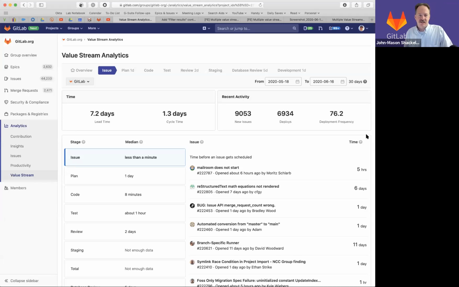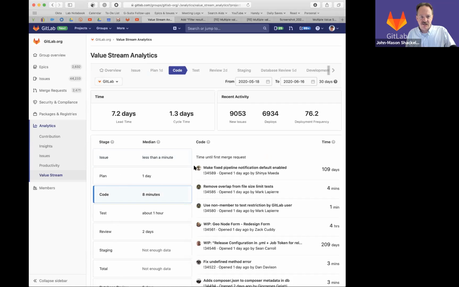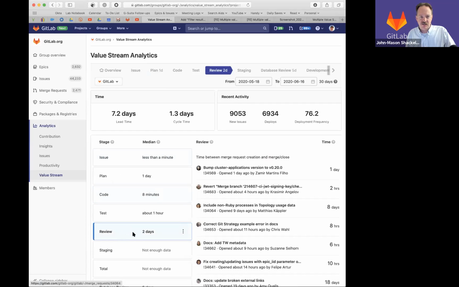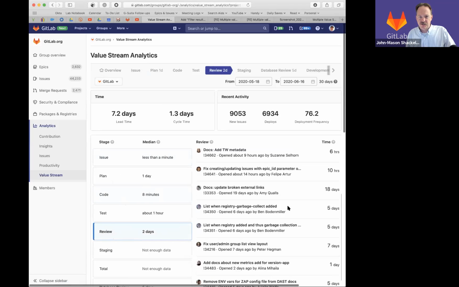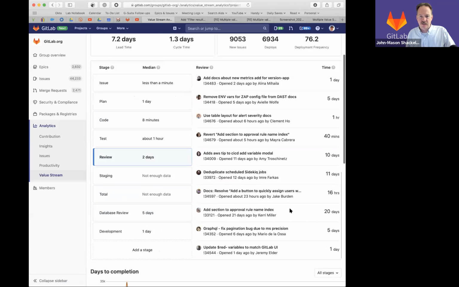So what you're looking at here is the value stream analytics screen that we have today. And you'll notice that we have metrics describing the value stream and the different stages in our life cycle with evidence for the values that we have in those particular stages. So for example, we're saying that our code reviews are taking about 2 days here, and we're showing specific examples of particular review times.